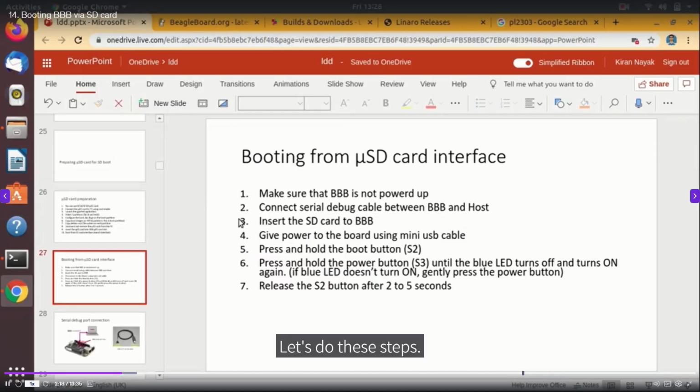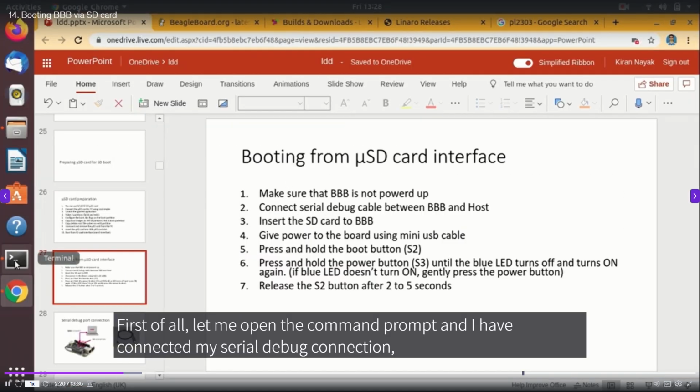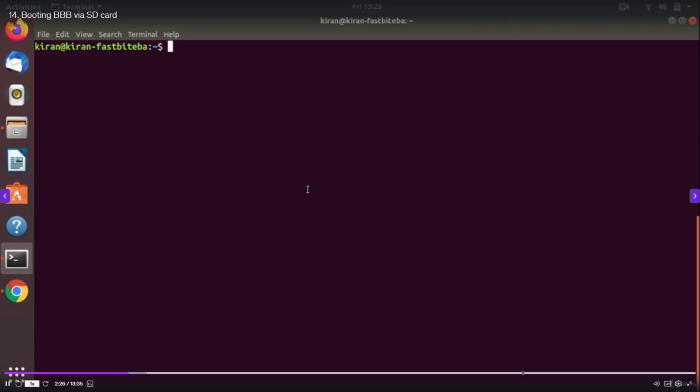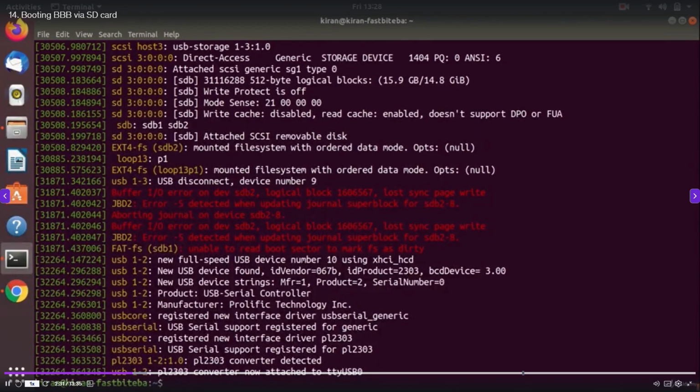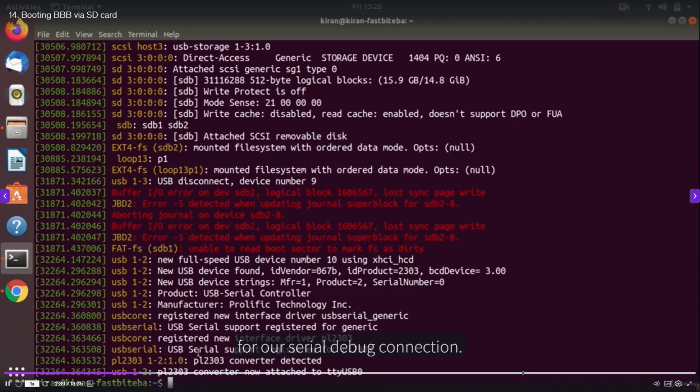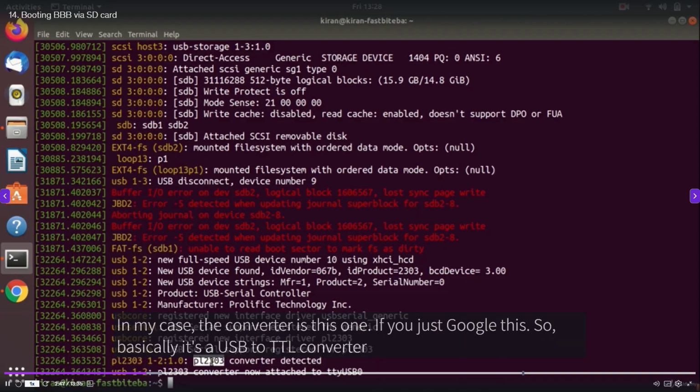Let's do these steps. First of all, let me open the command prompt, and I have connected my serial debug connection. Just run the command dmesg. Here you see some logs which are related to our USB serial converter. That is the cable that we connected for our serial debug connection. It shows that the converter is detected. In my case, the converter is this one.